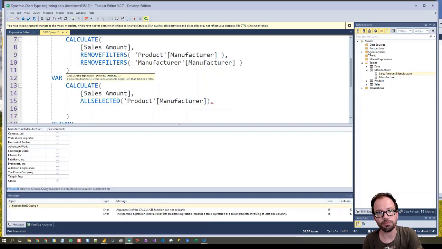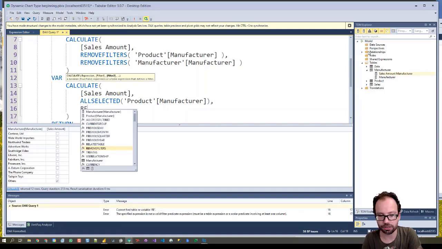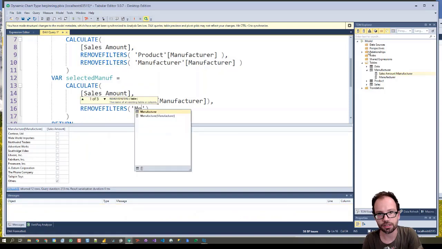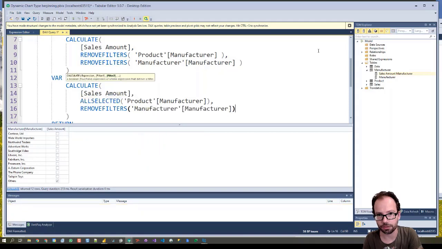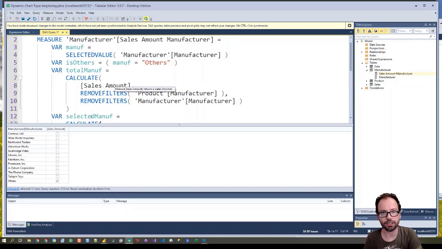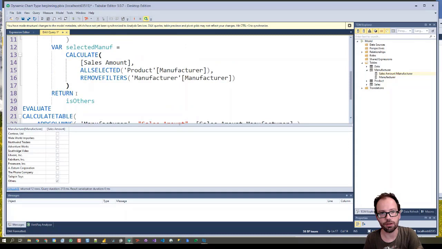And now for the other one, just forget in which line we are. Remove filters from manufacturer. All right. So now we have the selected. So the 2 or 3 or 5 that you selected, this is the combined amount for those. Okay, we're getting closer. So now, what is the others value?